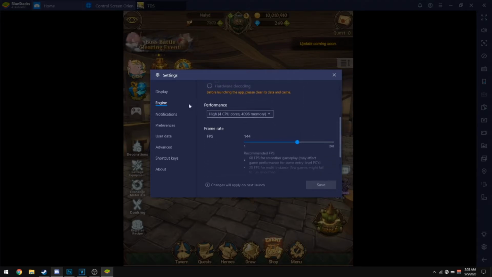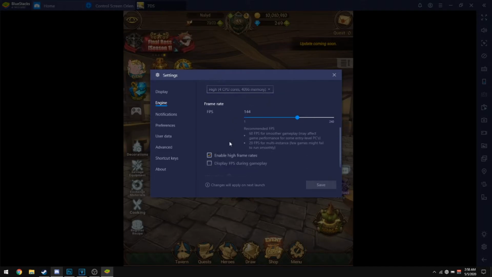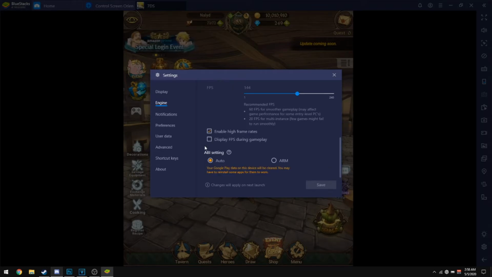The only ones I would watch out for is make sure that your performance is on high, if your computer supports that, like if you have four CPU cores. I would definitely recommend doing that because it'll make the game run a lot smoother. Make sure that you have enable high frame rates on, so the game will run a lot smoother as far as the FPS goes. Altogether, it combines to make a really nice, seamless experience.